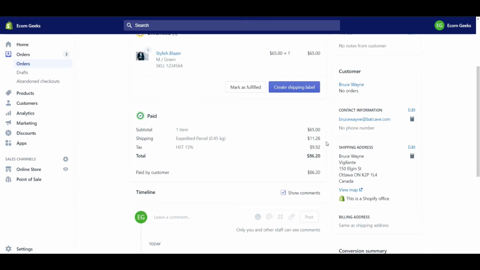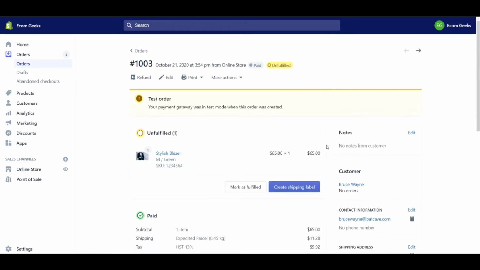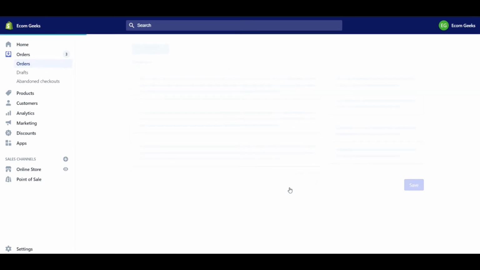So what exactly is a shipping label? Well, a shipping label is simply you purchasing the shipping cost of your parcel on Shopify, printing it out, putting it on your package, and then allowing you to either schedule pickup for all of your products to be picked up, or simply dropping it off at the post office. So how would we go about actually purchasing a shipping label for this particular order? Well, we simply click on Create Shipping Label.